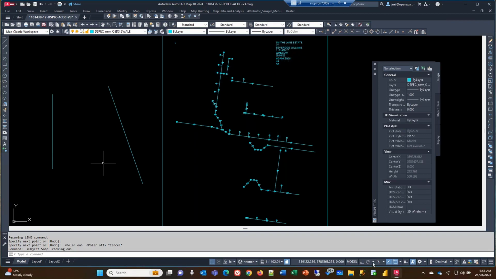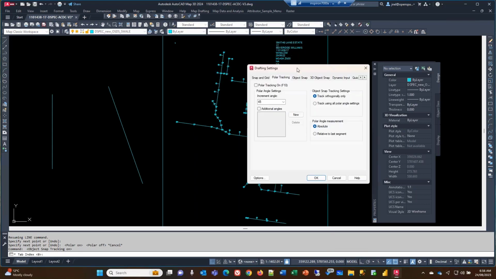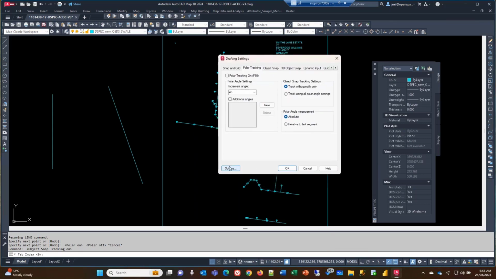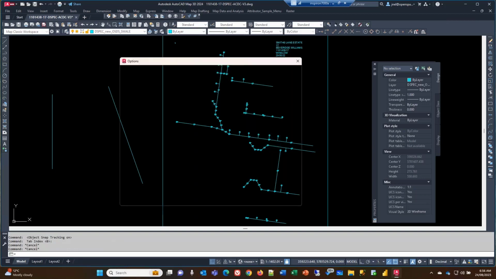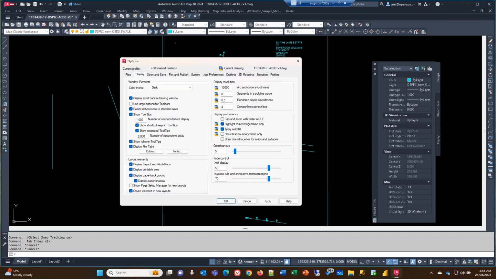Now, if I go to my tracking section, in the panel one of the things you'll see is there are options. Remember, I could go to my options from here. I can also right click in my command line and go to options, or I can just type in options. There are a few things in here that I just want to cover.